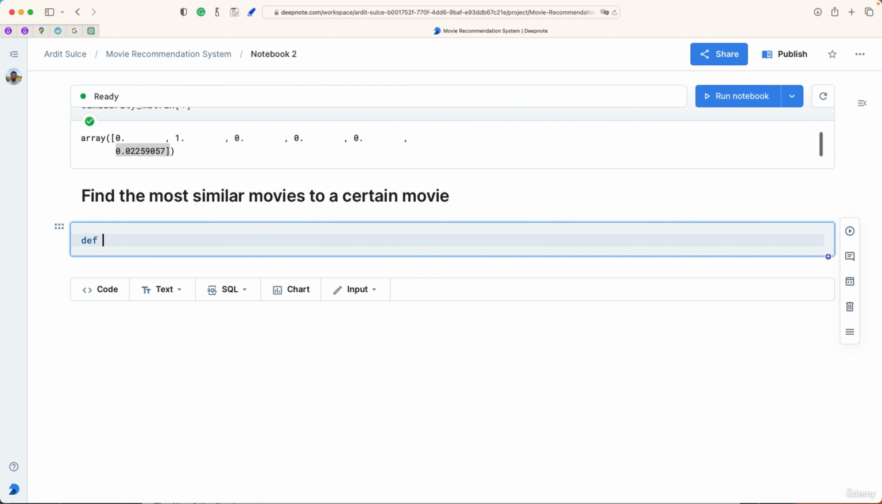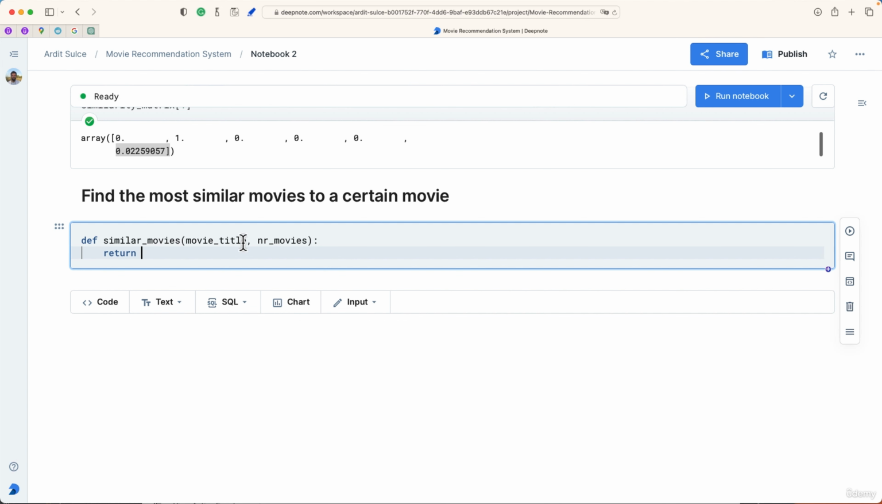In this video we want to create a function, something like similar movies. So we want to define it. This function will get a movie title and a number of movies, and it will return that number of movies for that movie title.